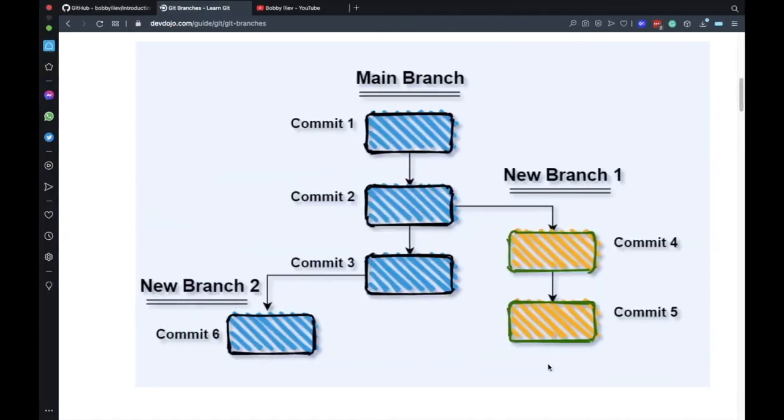In most cases, when you're working on a project with other people, you would work on a separate branch where your new features would live in. Once you're ready with the new changes, you would merge your branch to the main branch. This would look something like that.